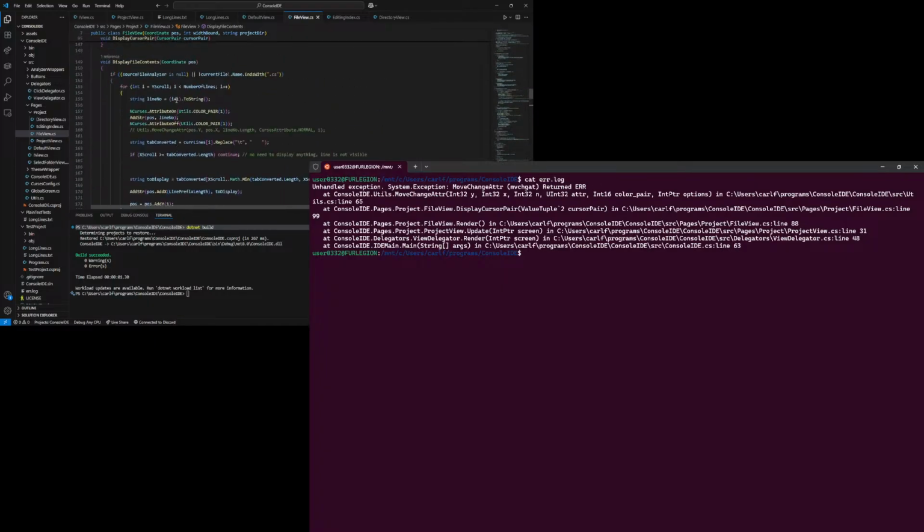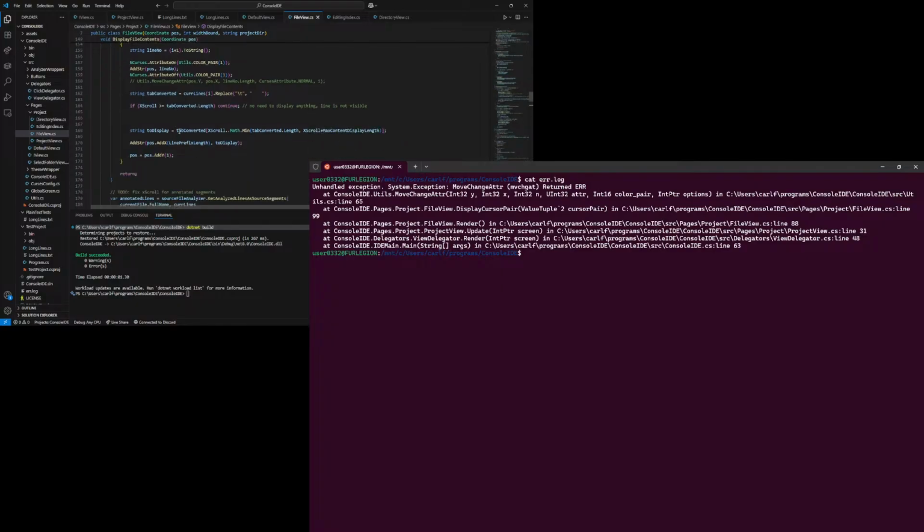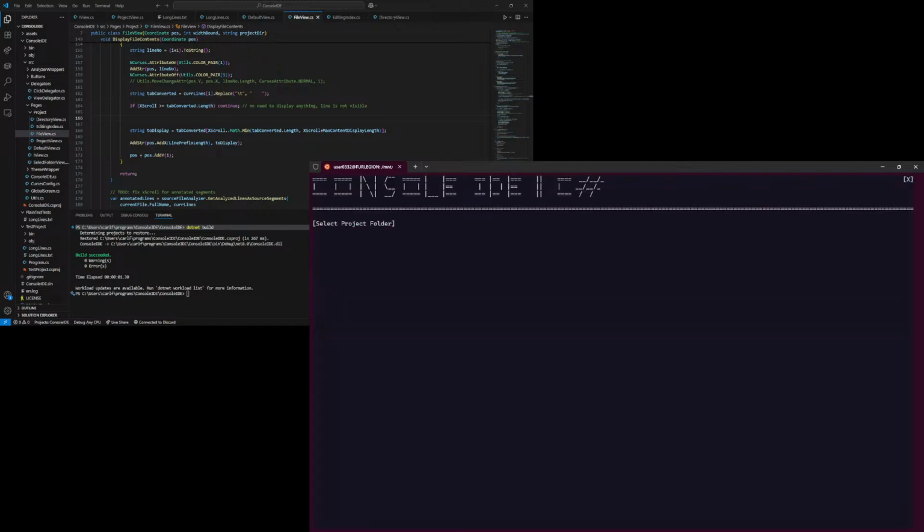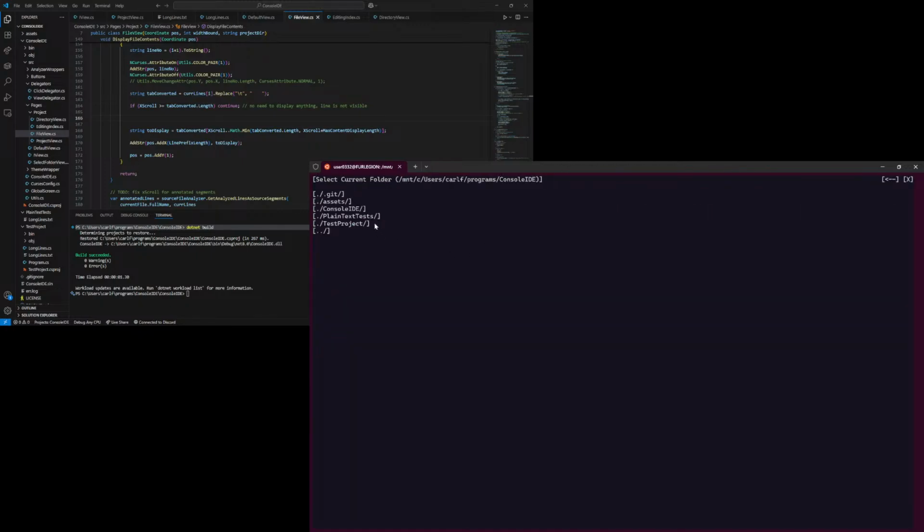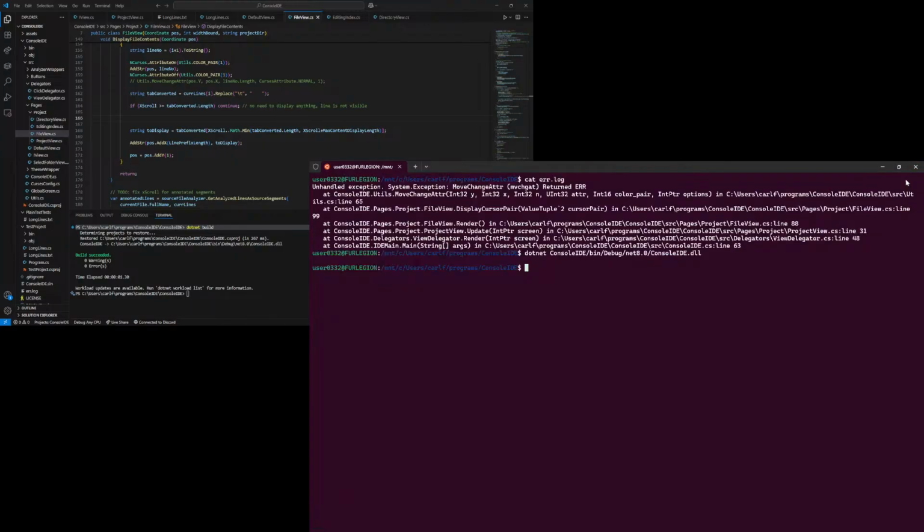Colored attribute. Oh, so there's X scroll. Okay, so it might just be that I don't have X scroll enabled for, let me try this. So if I can't create a new file, that's amazing.